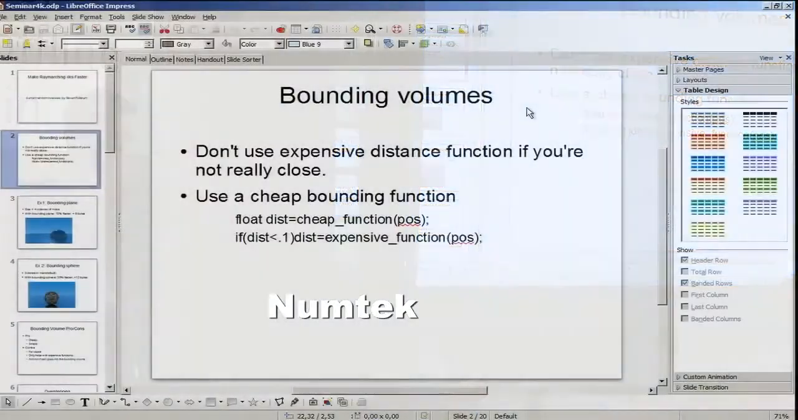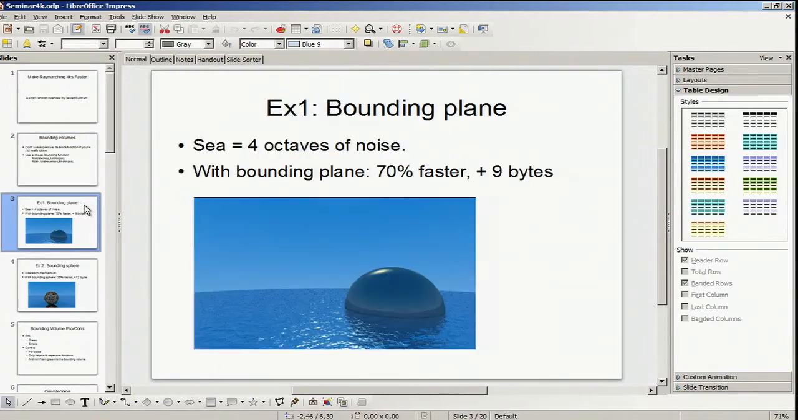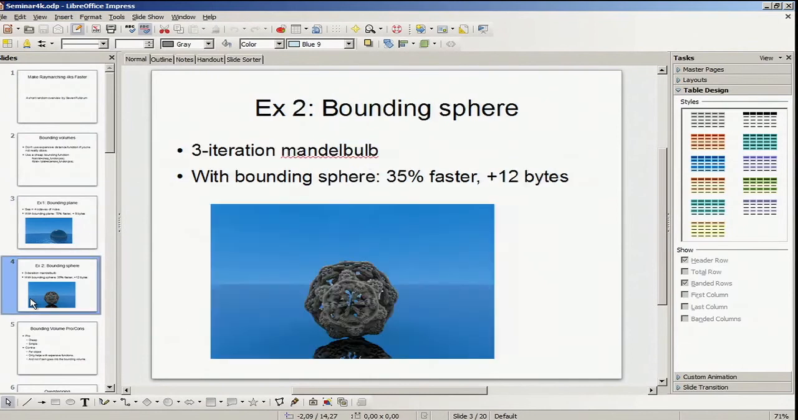Okay, so you have some very expensive distance function for an interesting object. Don't use that if you are a million miles away from it. You can use a cheap bounding function. So first you calculate the distance to the cheap bounding function, and if that's close enough for some value, then you use the more expensive function. So for this scene, which has a C with 4 octaves of noise, simple bounding planes makes it 70% faster for only a cost of 9 bytes after Crinkler compression. So that's pretty much worth it.